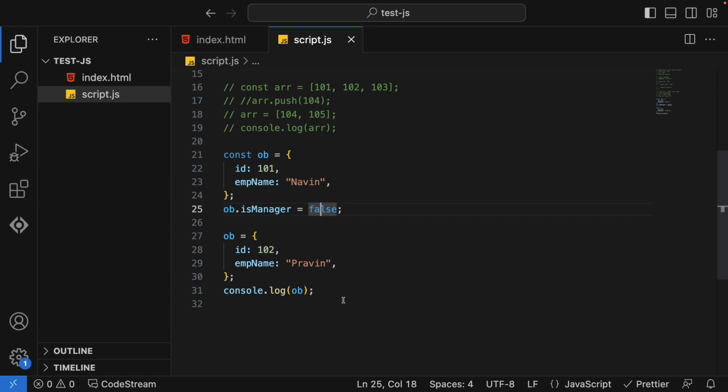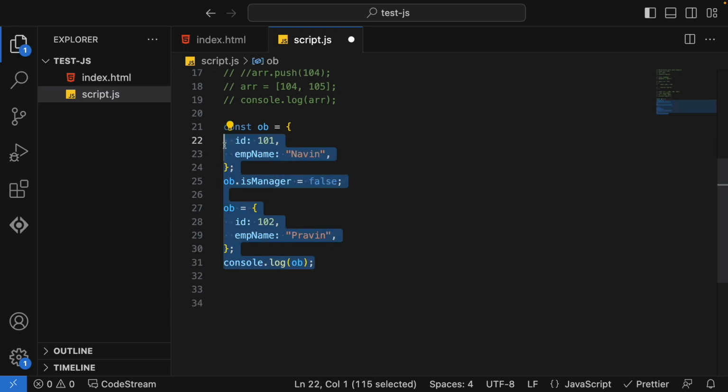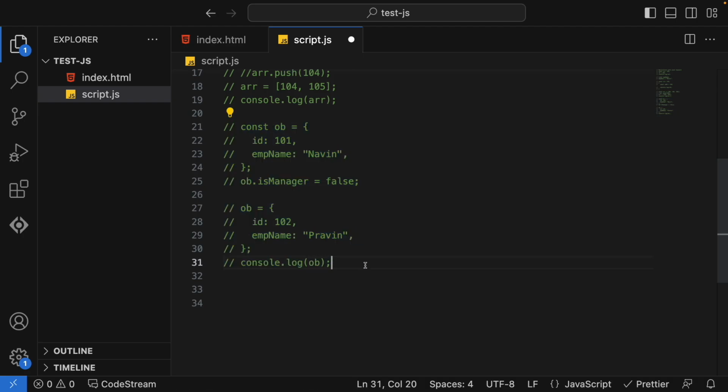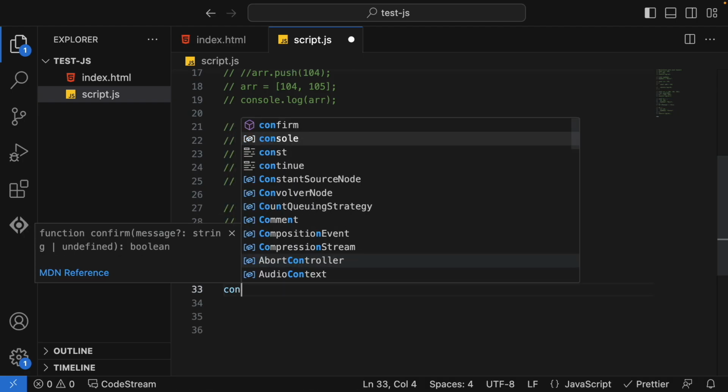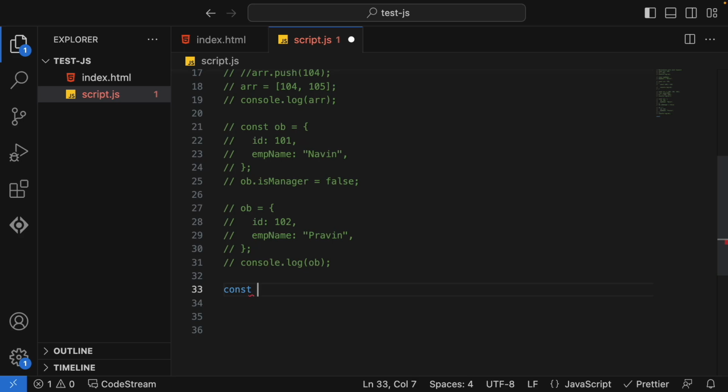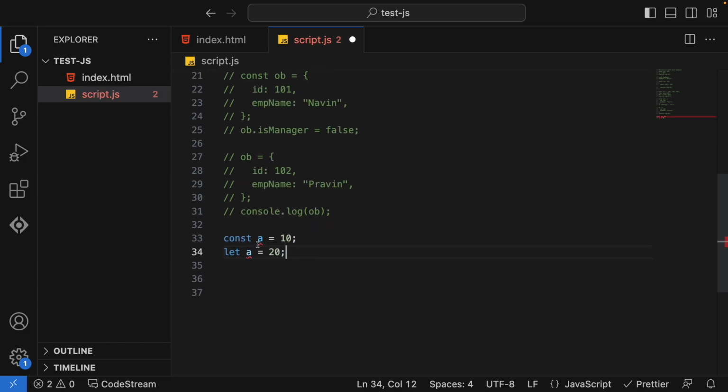Okay, so one more variation here. Let me just console this. If I'm creating a constant variable called a here with value 10, and if I do here let a equals 10, is it allowed? No, because both let and constant are not allowing creation of the same variable name inside the current scope. So hope you understood how the constant works in detail in JavaScript.